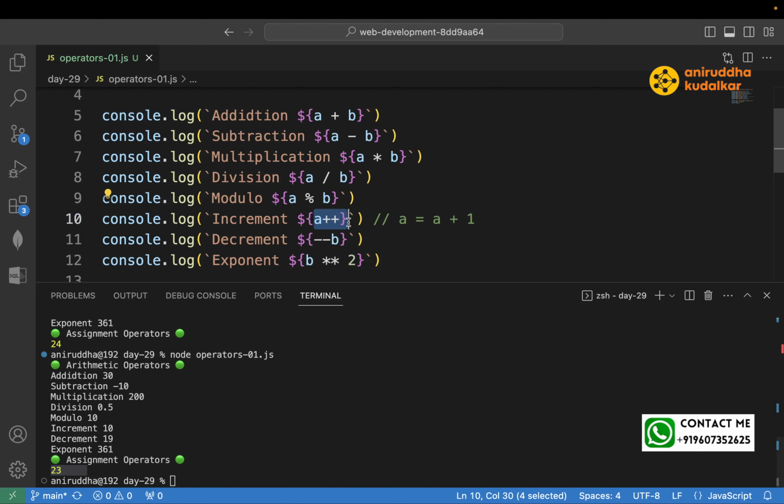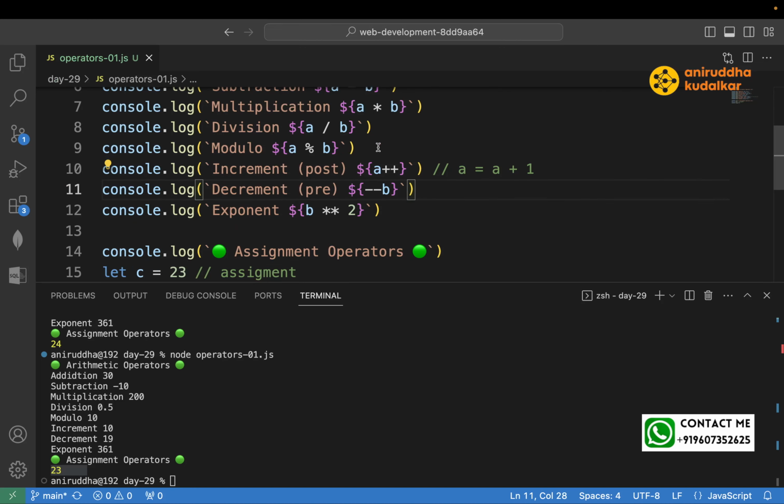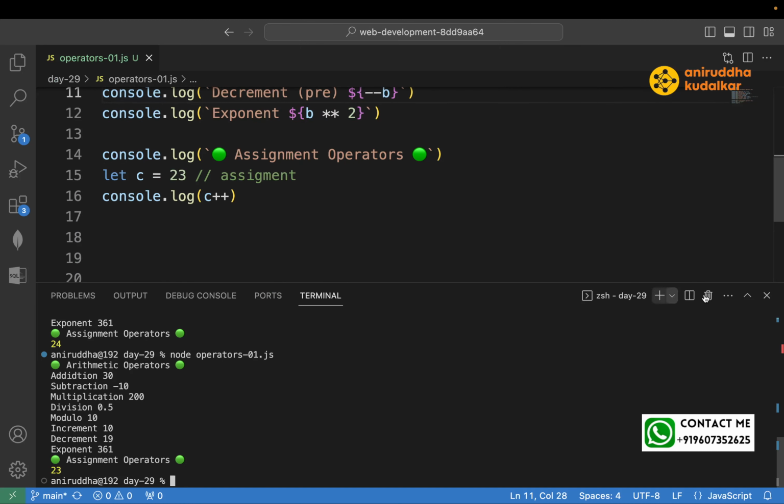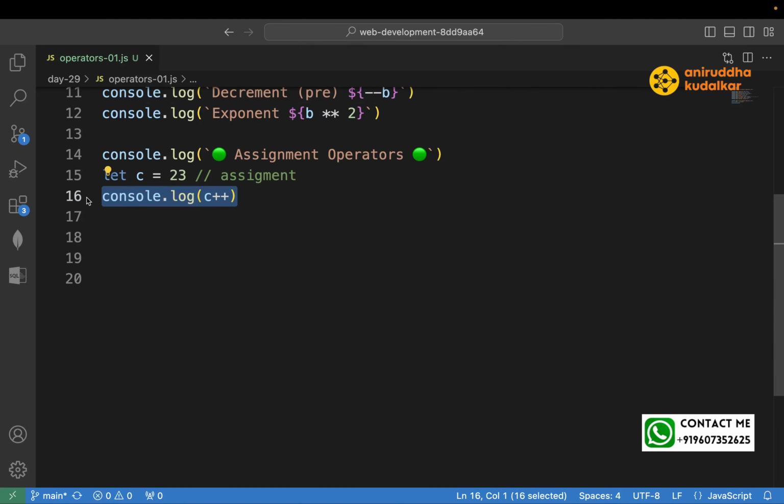This is a post increment. In bracket I will write post, and here I will write pre increment or pre decrement, post decrement, whatever. But this is the difference. Got it? Okay. So this is the assignment operator.